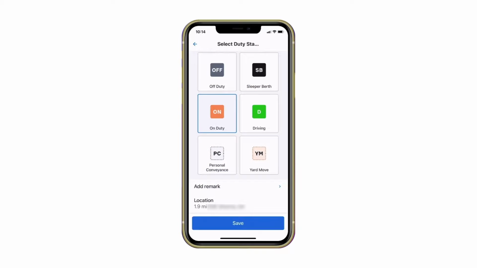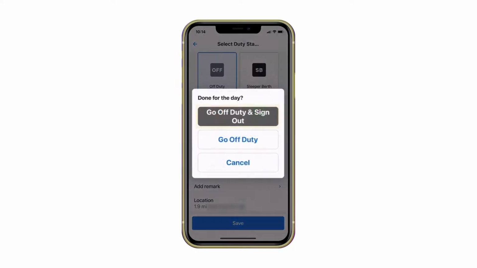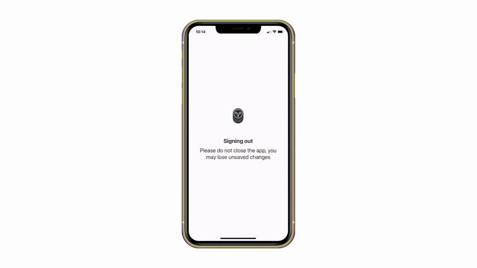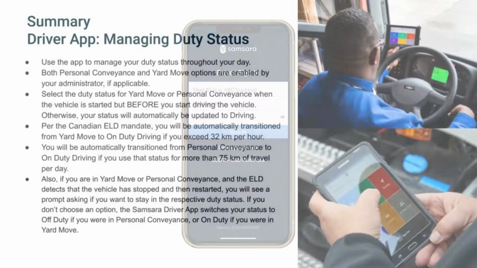When you eventually need to go off duty, you can update the status again. After selecting off duty, you're given the option to sign out of the app entirely or go off duty but stay signed in. Generally, you can also go off duty by signing out of the Driver app at the end of your shift. Be sure to wait for the sign-in screen to appear before closing the app.